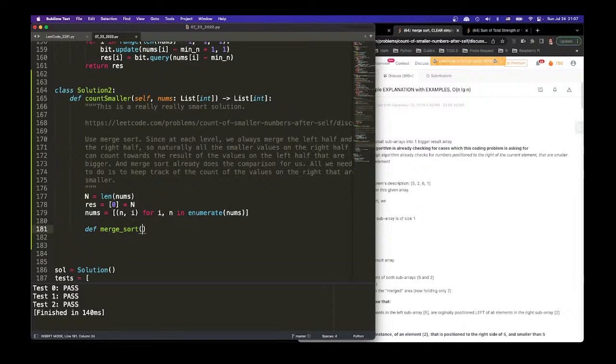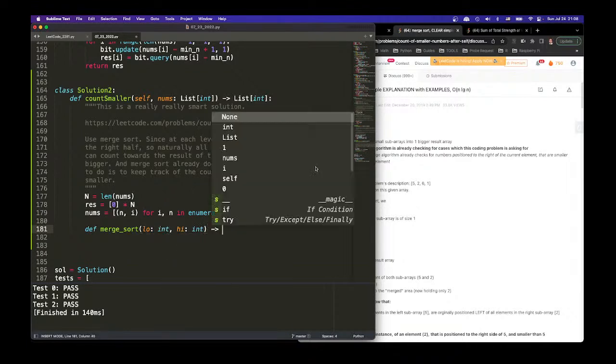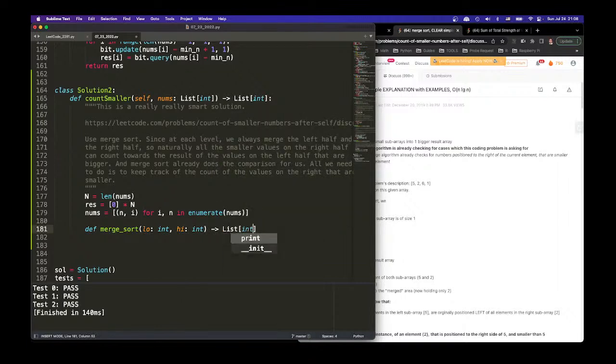What do we need for merge sort? We need the indices, right? So we say the range left and the range right. Okay, let's call them low and high. We do have to return things. We have to return the list. So low and high, we say if low equals high, then we're going to return nums at that index. All right, we return the two things. It's a tuple. We return a tuple.